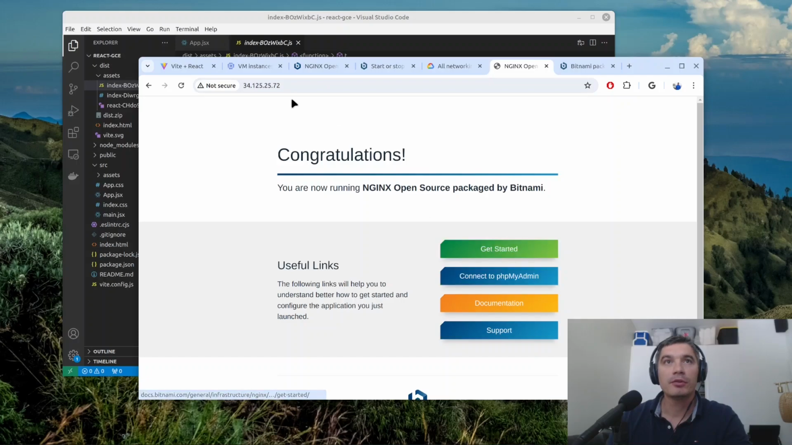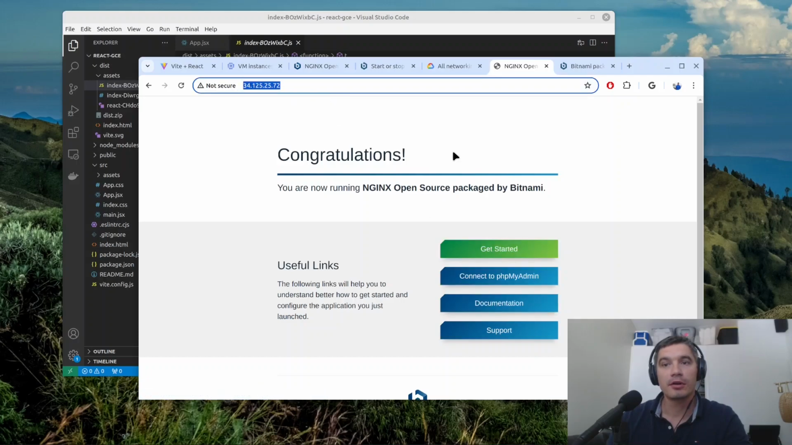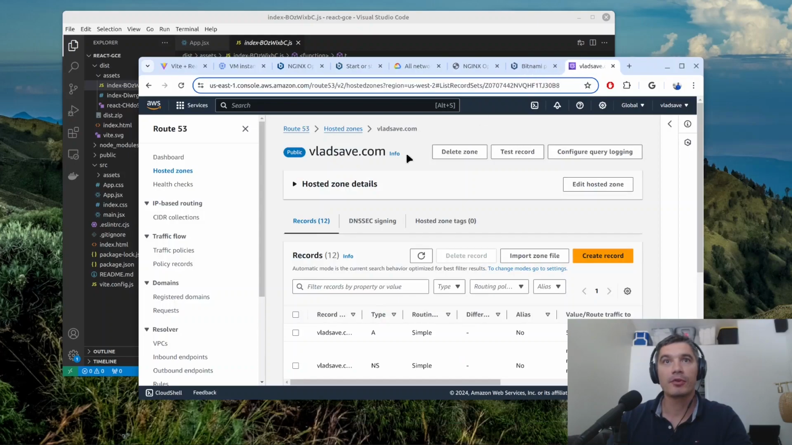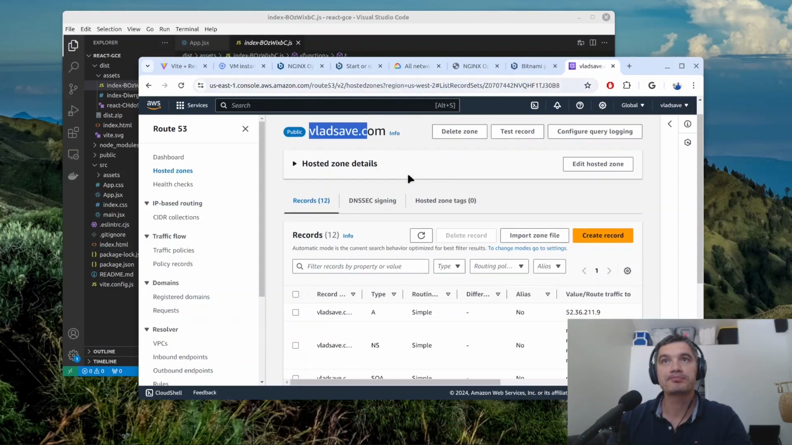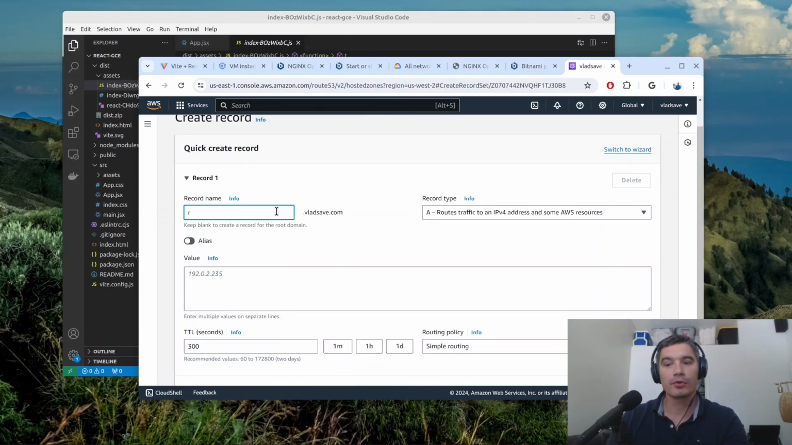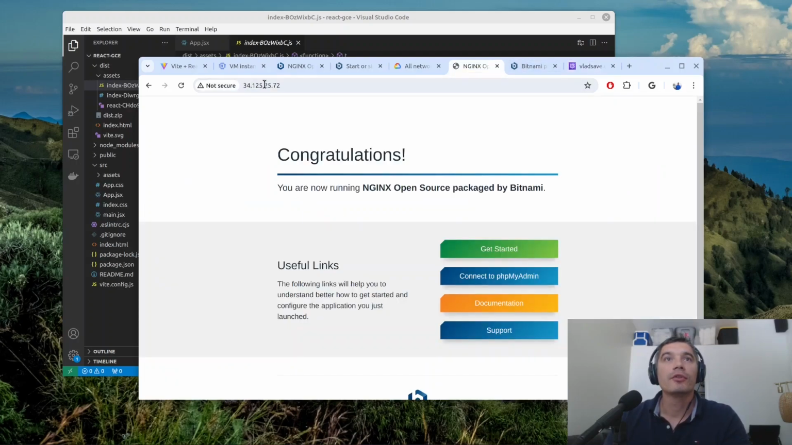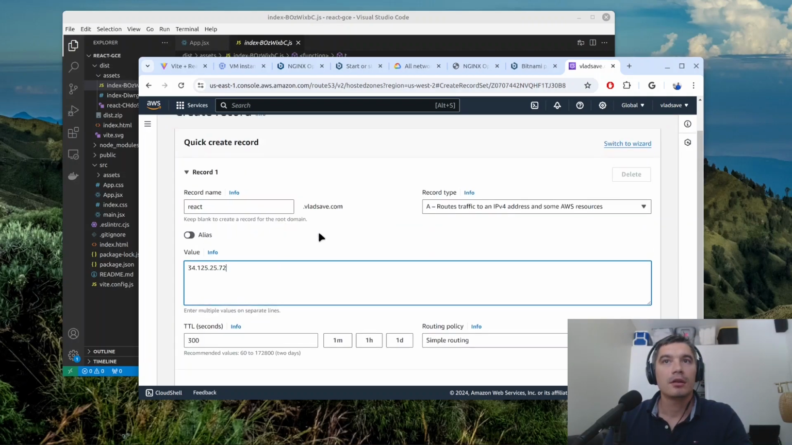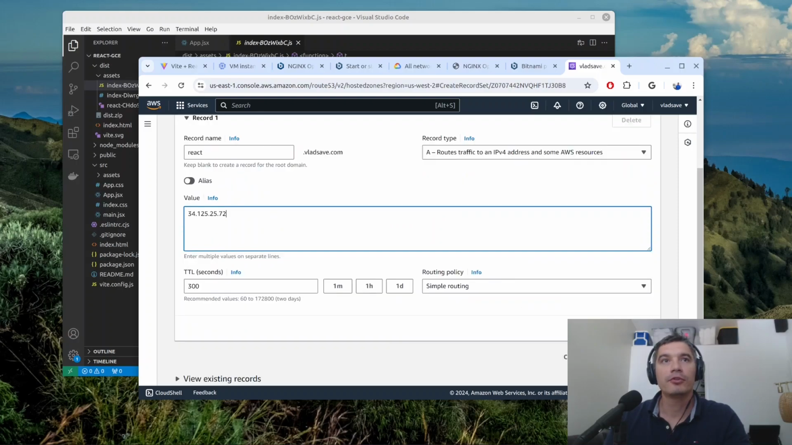And the next step would be to add this IP to our DNS domain. In my case, I'm using Route 53 from Amazon. So my domain is vladsave.com. In here, we simply need to create a new record. I will do the subdomain React. And we're just going to put this IP in here. Remove the HTTP, just leave the IP address. And just the default should be good.